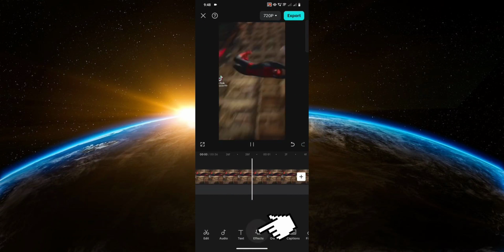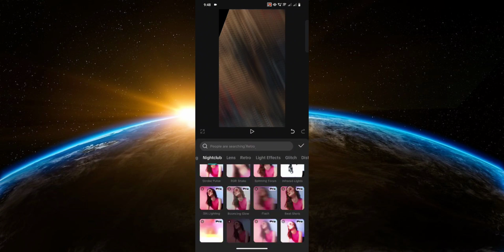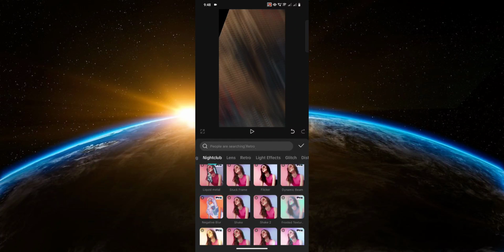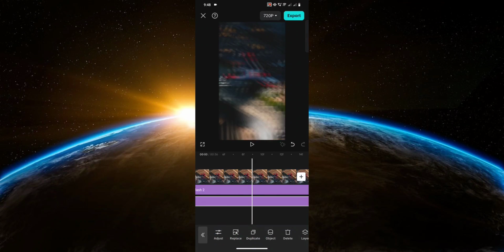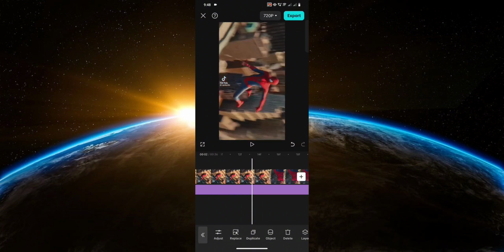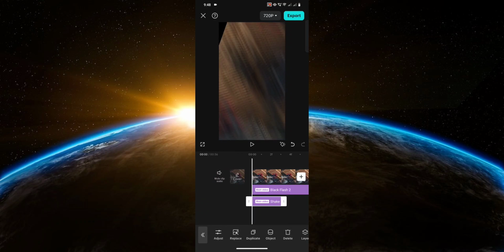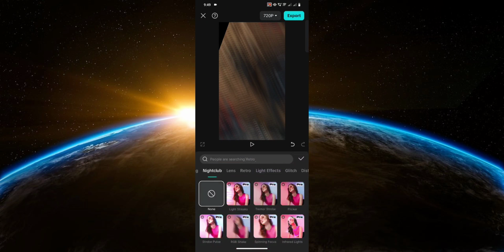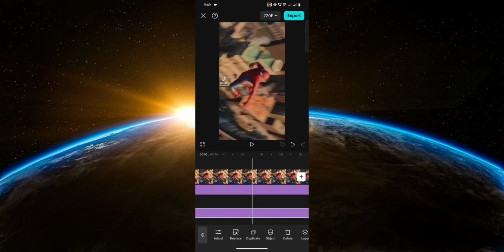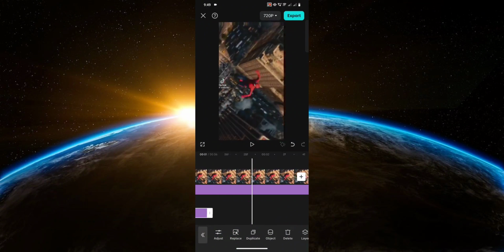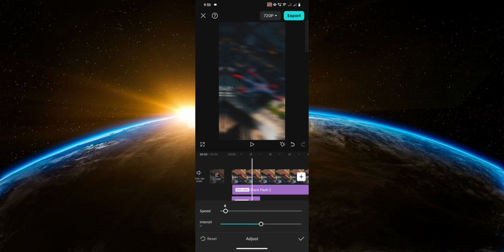Now head over to Effects again, and this time, add Shake. Now decrease the length of the effect to the very minimum. Now add another shake effect, but this time make the length the same as the first clip. Now click on Adjust and set the speed and intensity to 7.